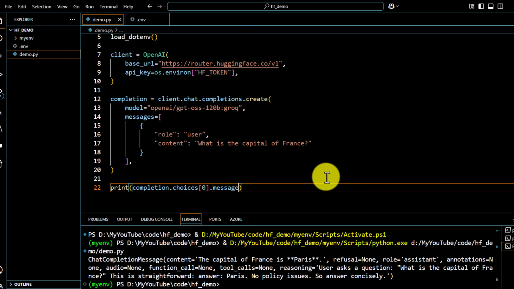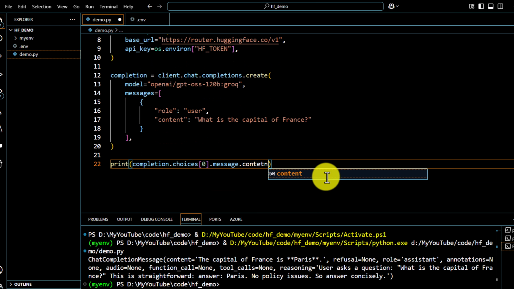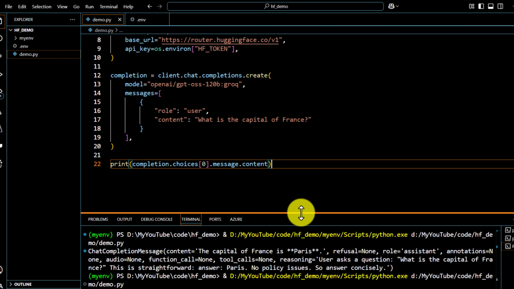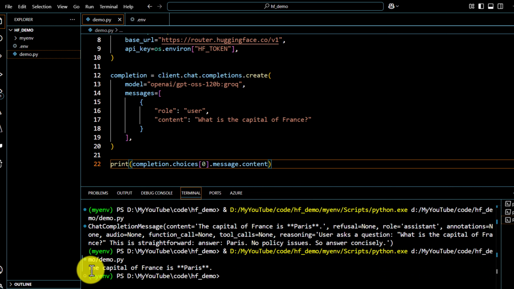And if you are just interested in the content of the response, then you can also navigate till content. It's just going to give the output. So I'm going to click on the button and see how quickly we are going to get this response. And we have got the response.